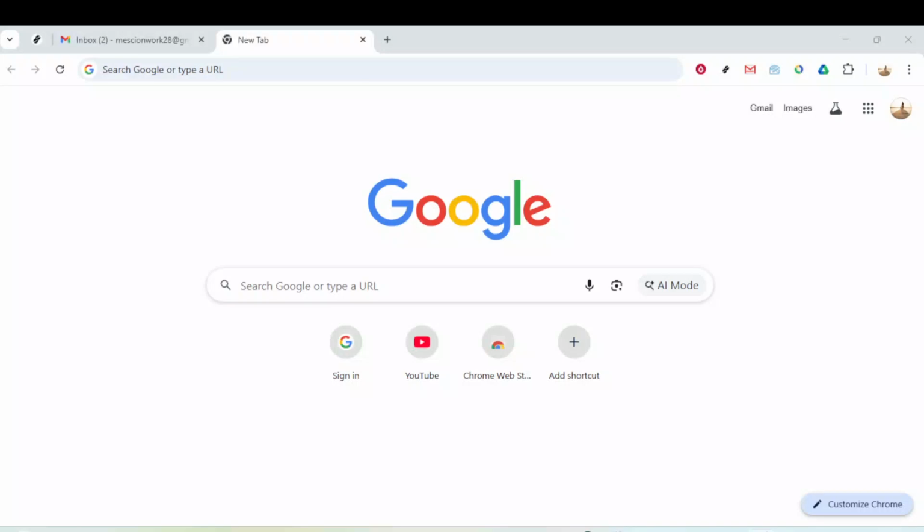In today's video, I'm going to teach you how to change the formatting of dates in Gmail. If you've ever looked at your inbox and wondered why dates show up as month first or day first, this quick walkthrough will help you switch to the format you prefer.